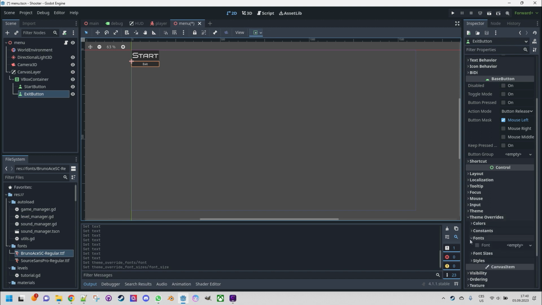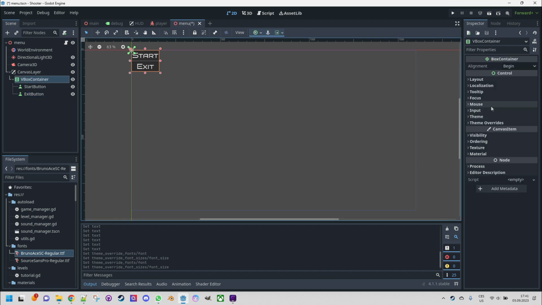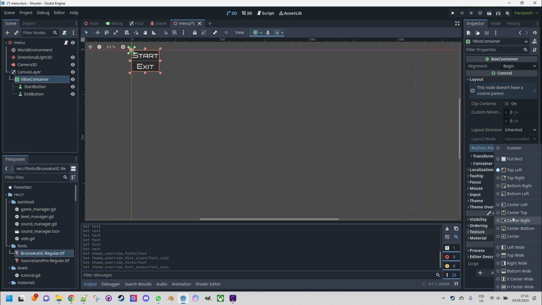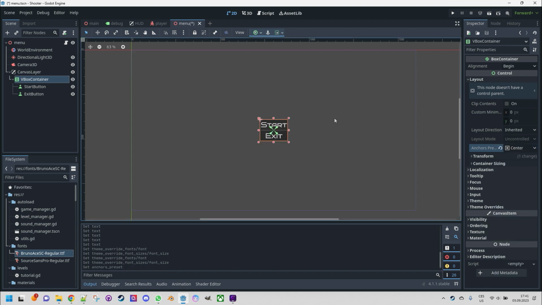Theme overrides, fonts, drag the font file and font size 40. Okay, now we will click the container node and see it in the inspector, then expand the layout section, and anchor preset we want to have it at the center. Sorry, I clicked something wrong. Again, center. There it is.